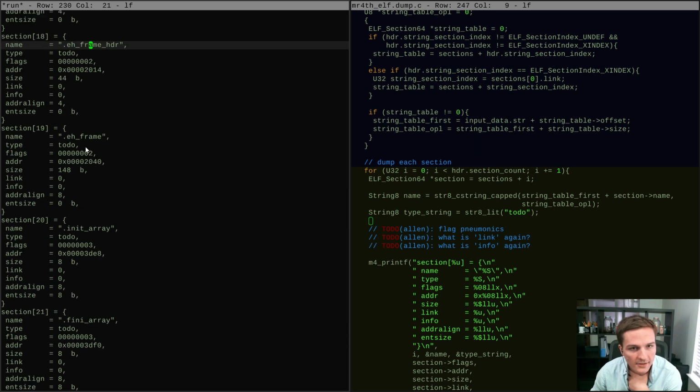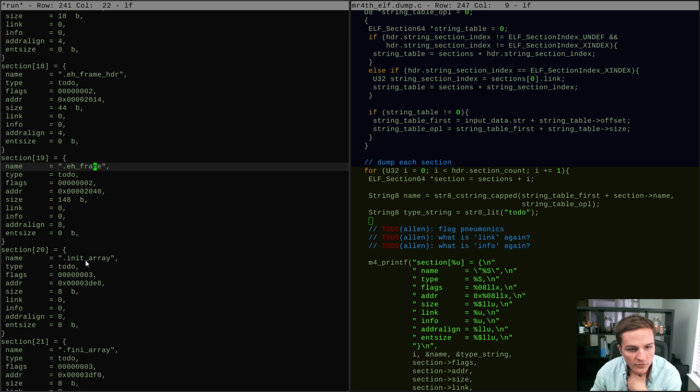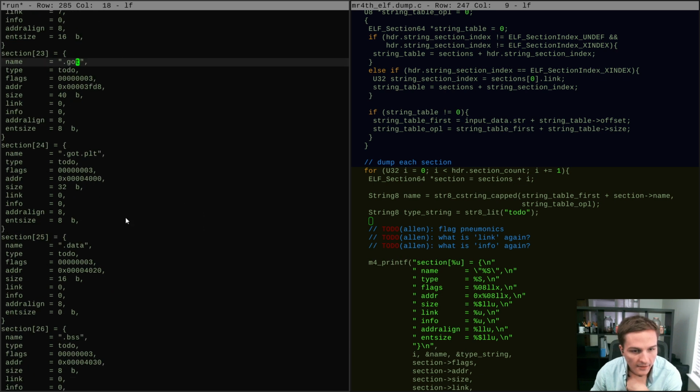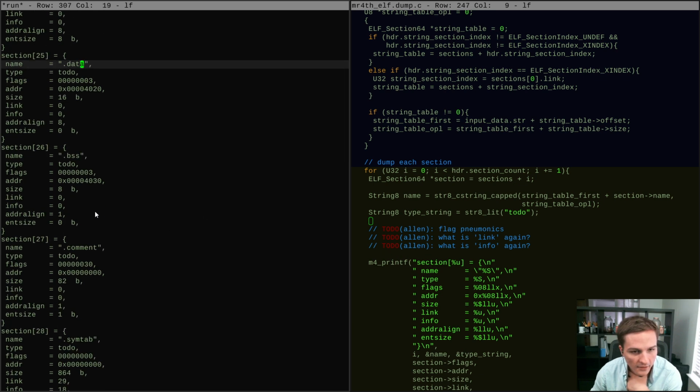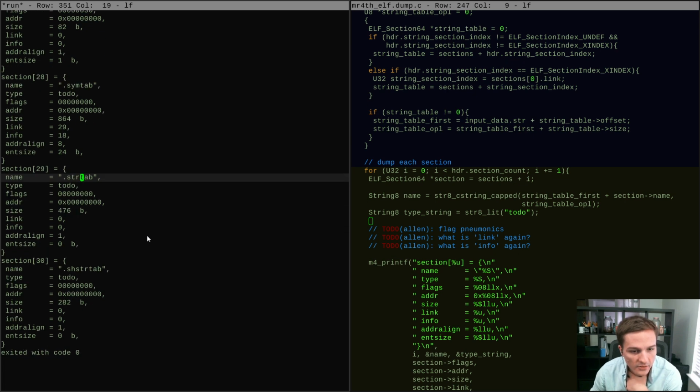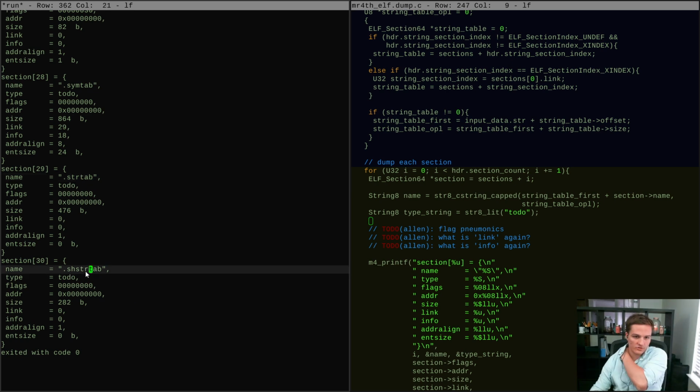Yeah, this is a lot of sections. .eh_frame_hdr, .eh_frame, .init_array, .fini_array, .dynamic, .got.plt, .data, .bss, .comment, .symtab, .strtab, .shstrtab, section header string table.